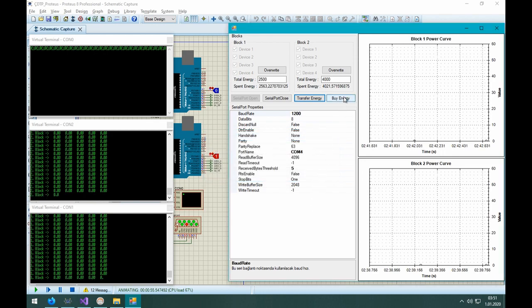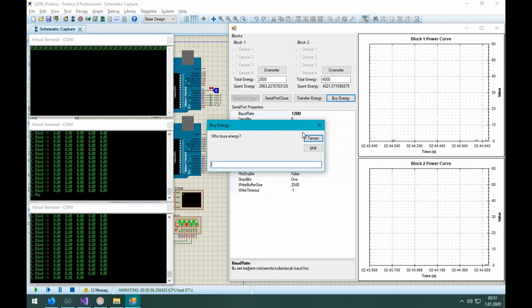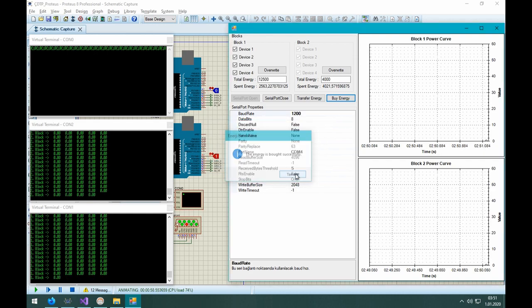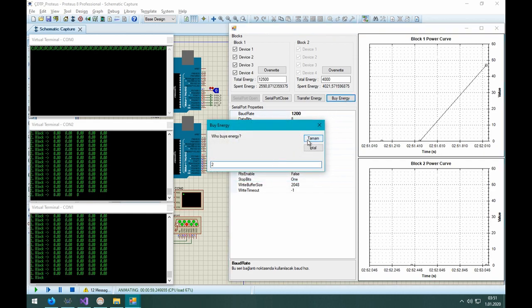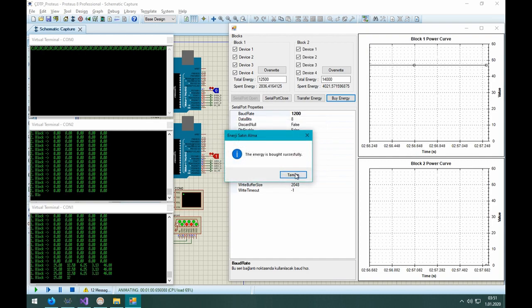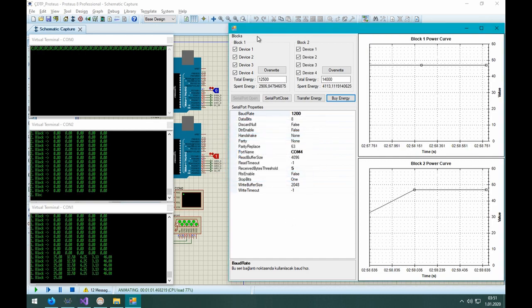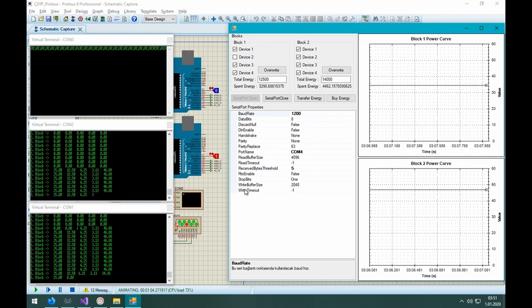The only thing they can do is buy energy again. Block 1 buys 10,000 and block 2 buys 10,000 too. So the devices are on again. You can on-off control the devices.